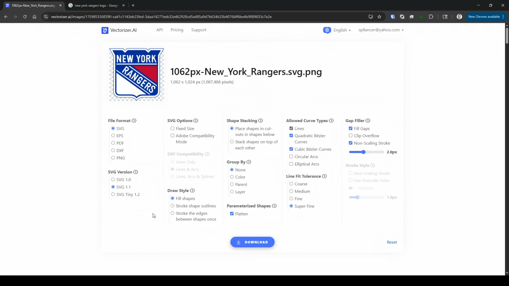So we'll go to download, and you can take a screenshot of these settings. So I always do stroke the edges between the shapes once, and that will get rid of all those. And then I just have the Bezier curves selected and superfine tolerance. And then we will hit download. You can see that it downloads right over to here. And you can literally just take this file and drag it right over to Plasticity.